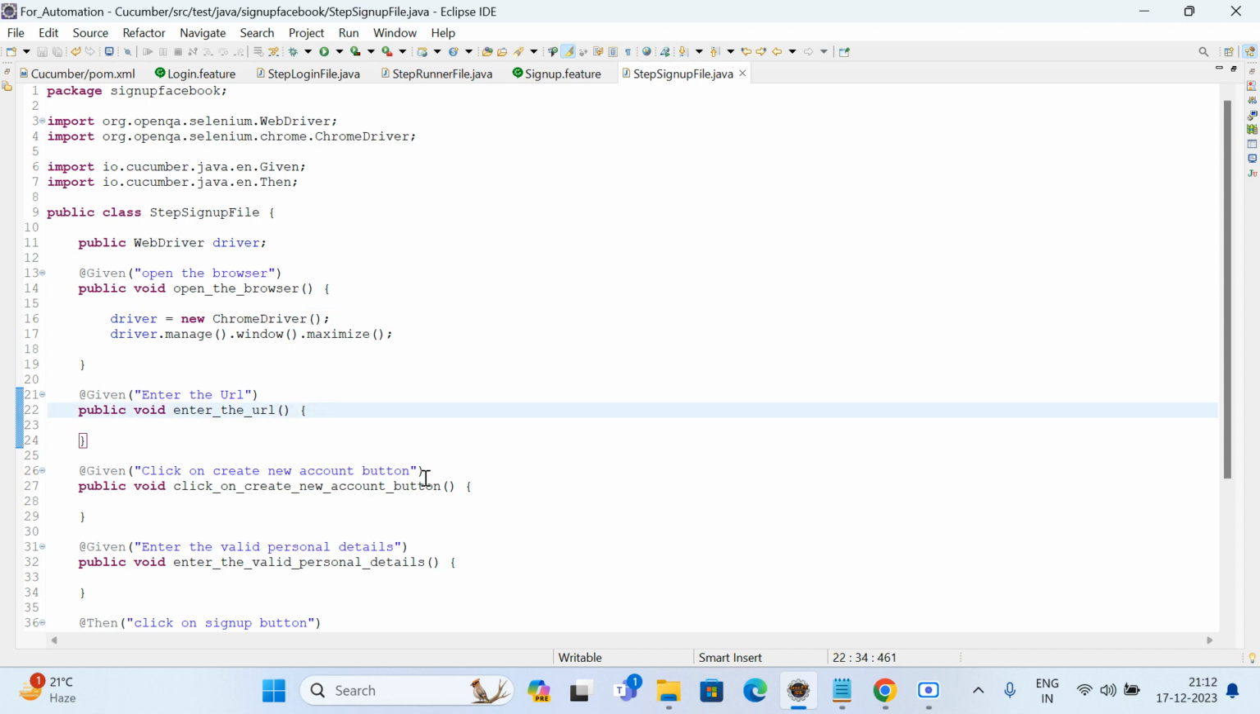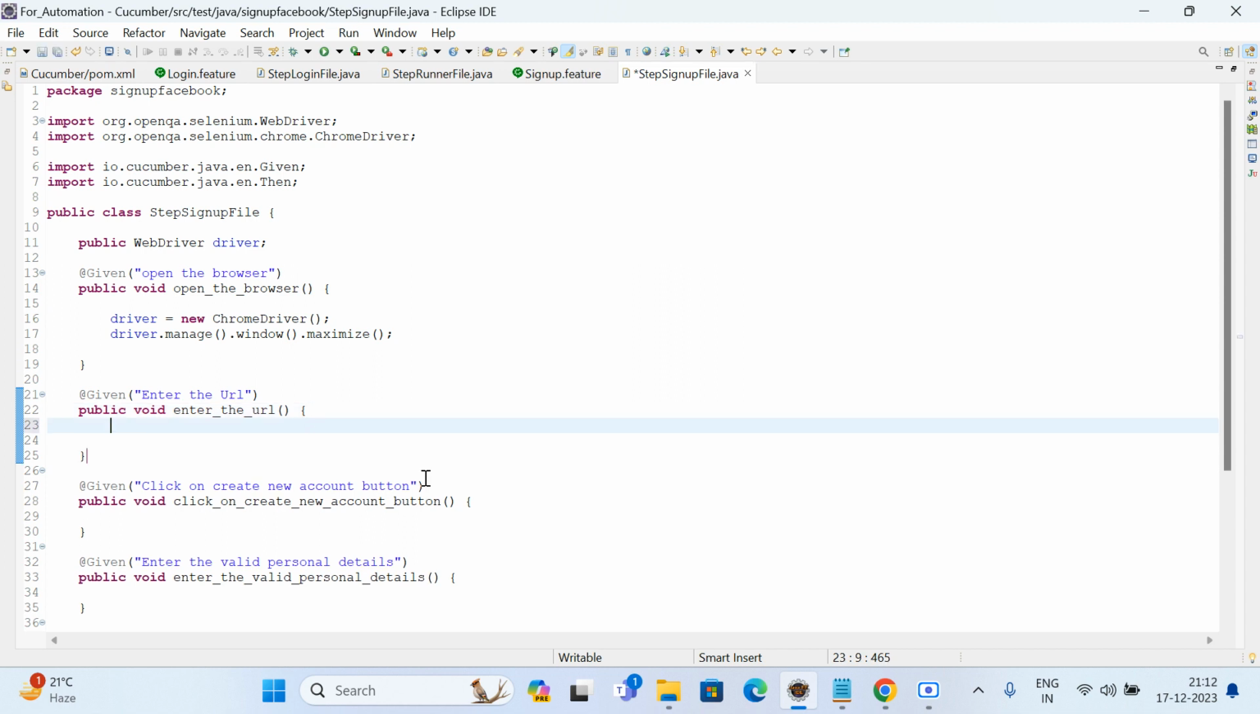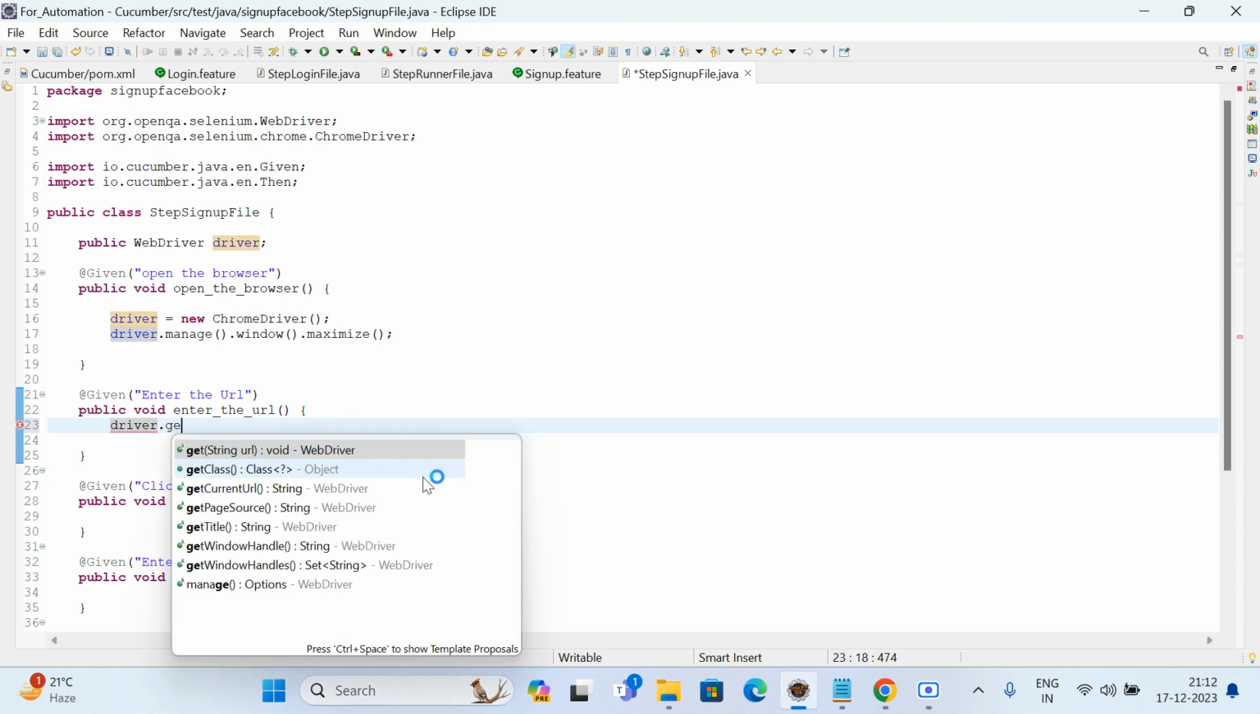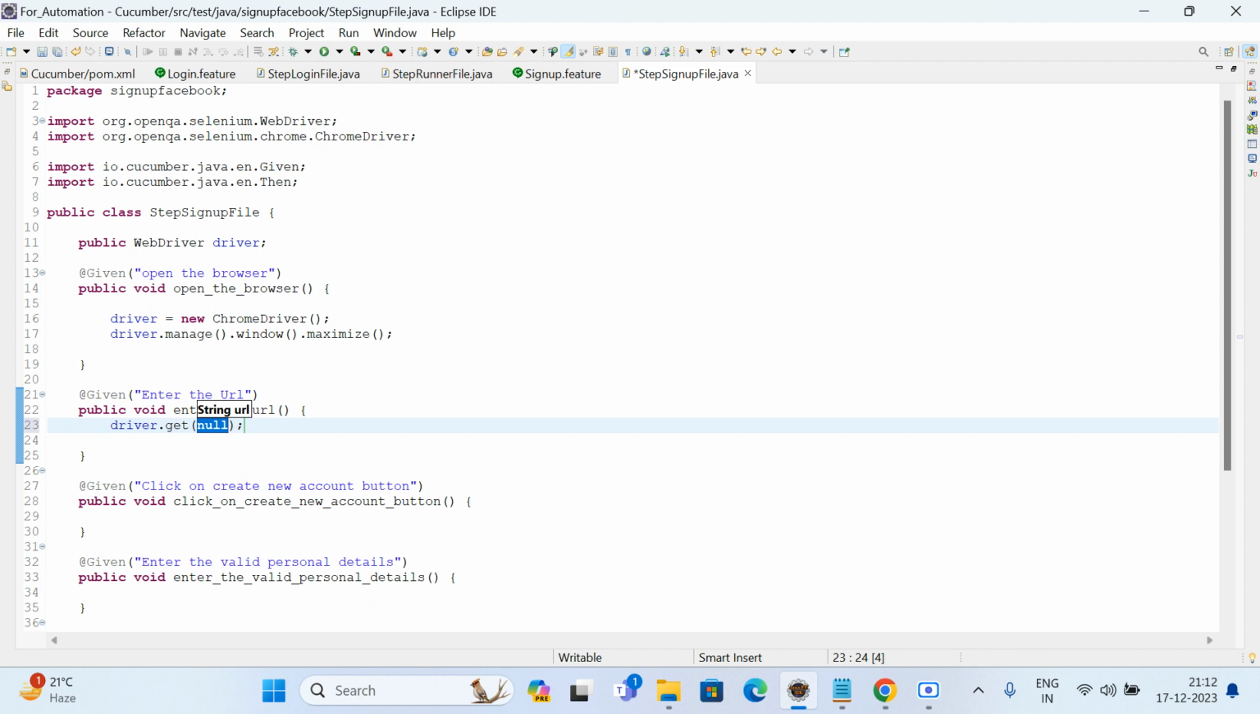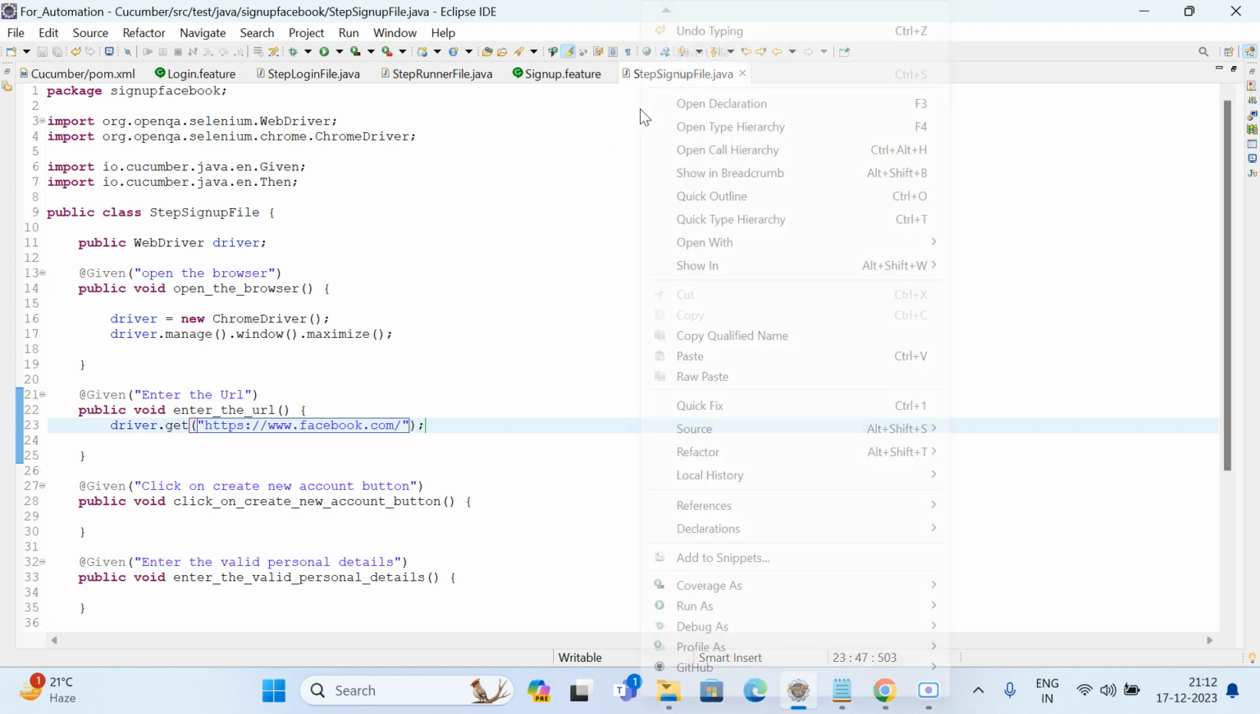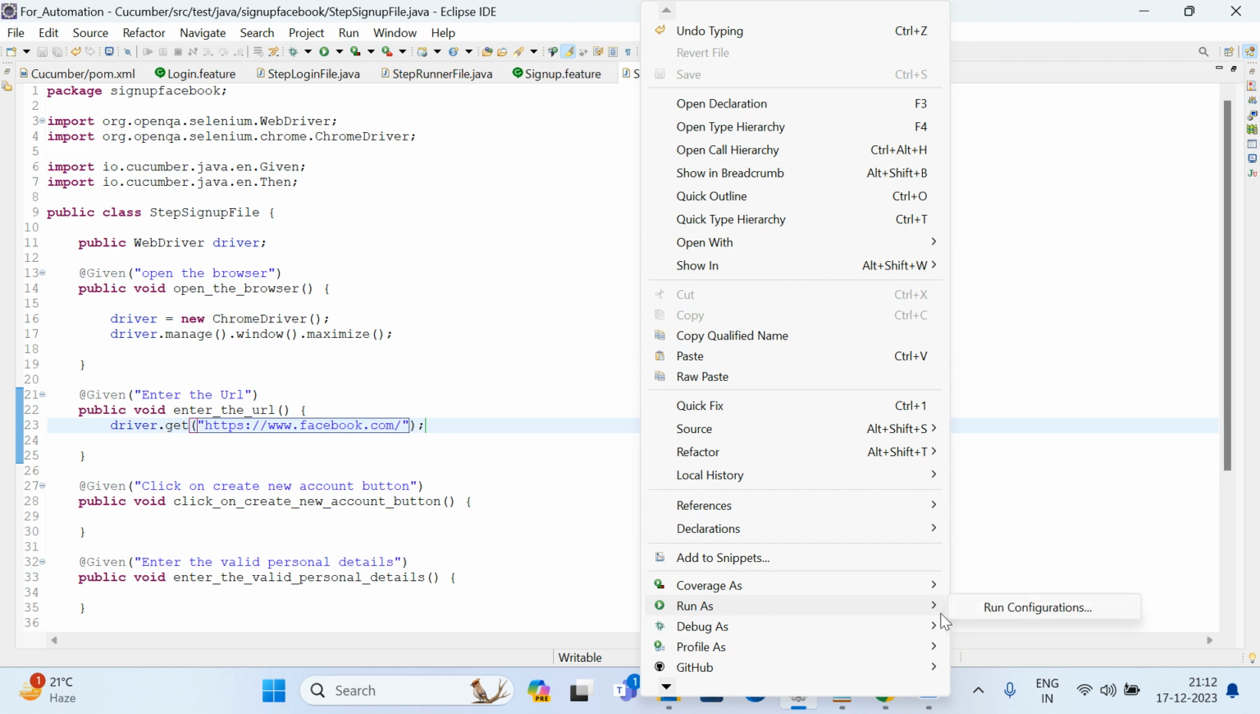So here, in the URL annotation, you have to give driver.get. What is the URL? My URL name is... For opening any URL, you have to put it in double quotes: https colon double slash www dot facebook.com, close the quotes, and let me control S this and see whether the Facebook link will open or not.